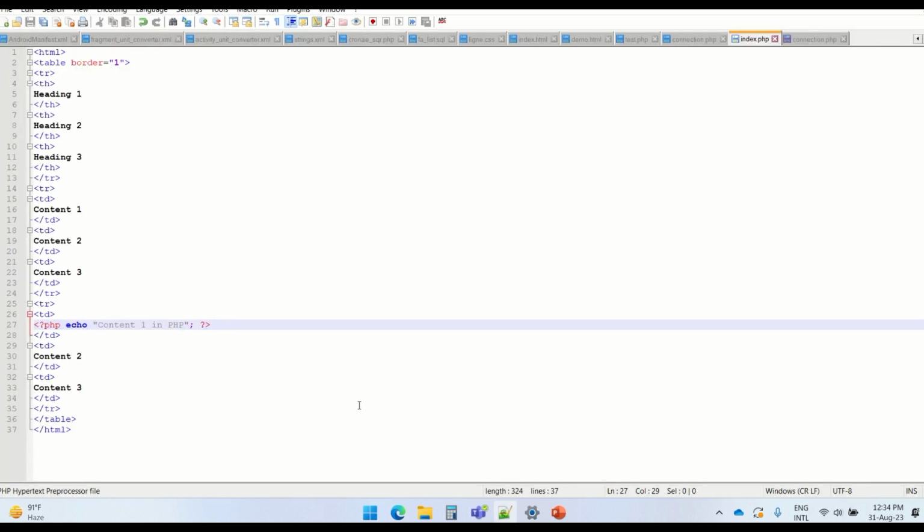Hello guys, in the previous lesson we talked about how to set up a server and how to display a sample PHP code on the website. But this type of manual writing is not mostly a real world scenario.